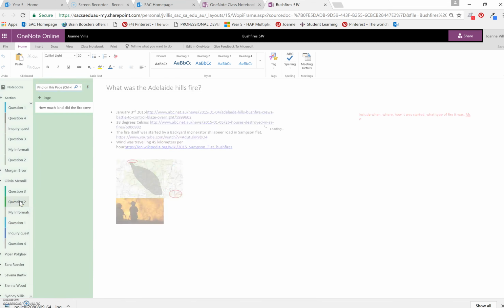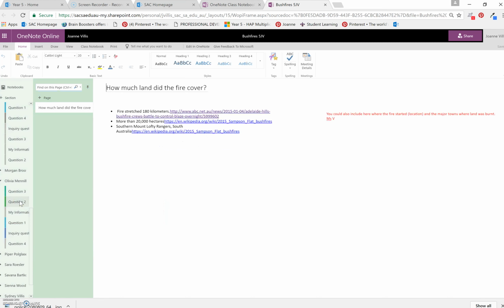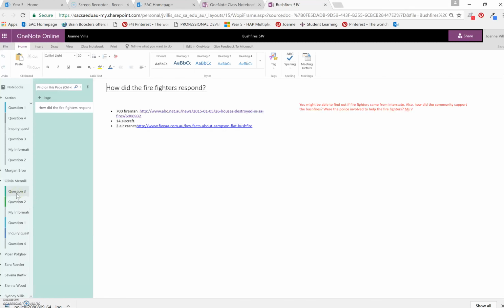She has inquiry question 2. How much land did the fire cover? And my comments are over here in red. And I've written, you could also include here where the fire started, the location, and the major towns where the land was burnt. So here she's doing a research, and I'm giving her feedback. Her question 3, how did firefighters respond? I always type mine in red so she knows the difference.